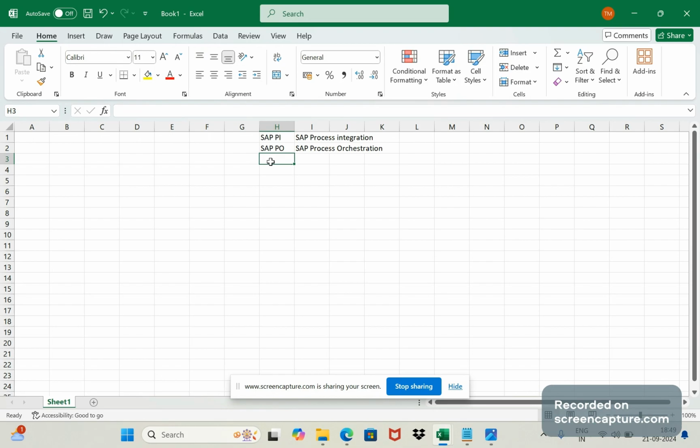In a similar way, recently, not that old, one more middleware has been introduced by SAP in 2012, which is cloud-based. That is SAP CPI. CPI stands for Cloud Platform Integration. As the name says, it is purely cloud based.